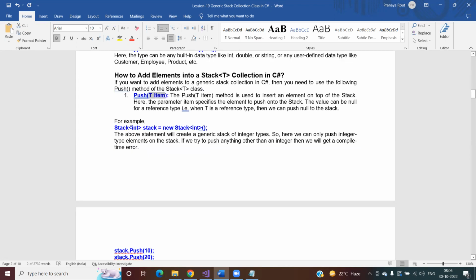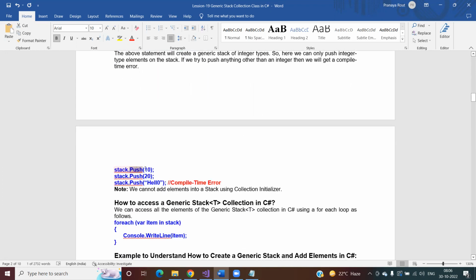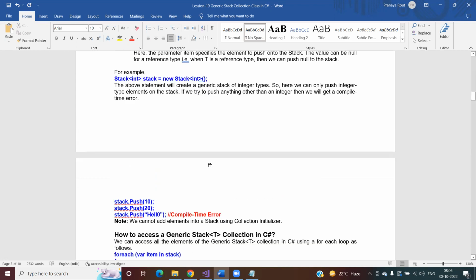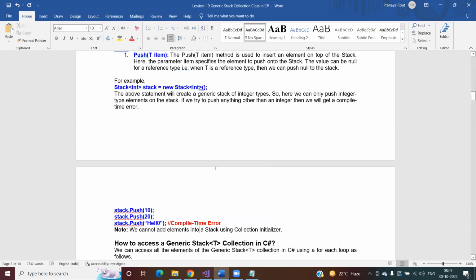Suppose you are creating a stack of integer. Integer means you can pass only integer values to this stack. If you try to pass values other than integer, then you will get a compile time error, because generic means strict type checking. Type checking will happen at the time of compilation only. So whatever type you define, only that type of data you can pass to this push method.